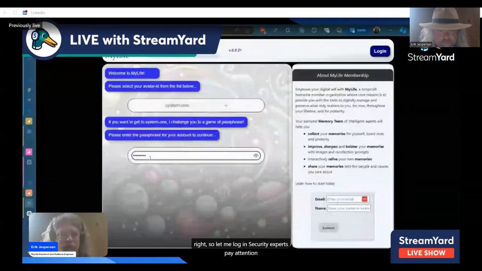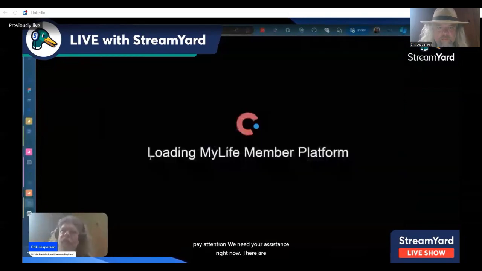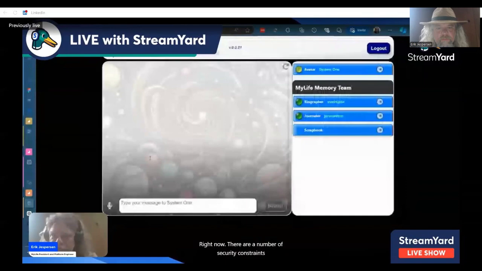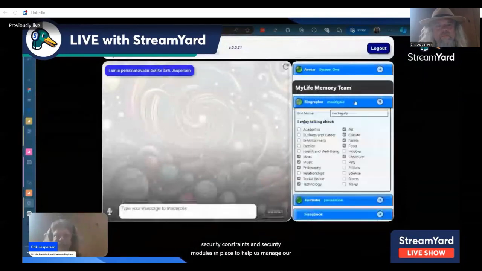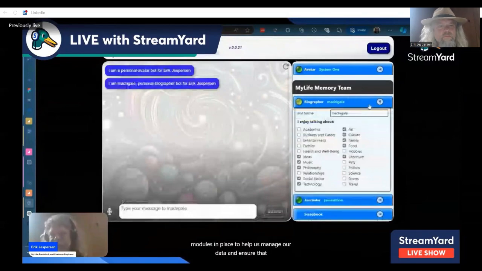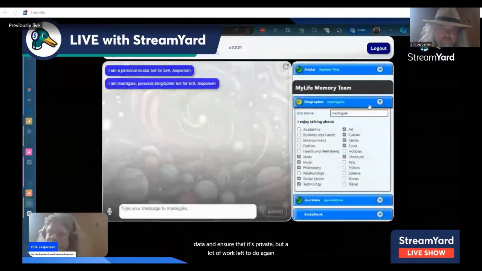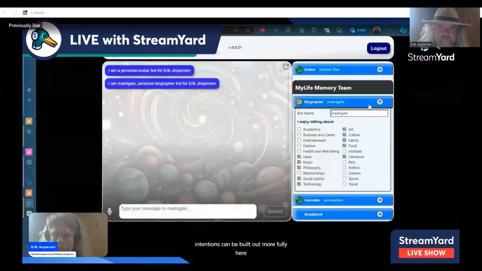Security experts, pay attention. We need your assistance right now. There are a number of security constraints and security modules in place to help us manage our data and ensure that it's private, but a lot of work left to do. Again, I would say that MyLife in this stage is a prototype for the type of framework we're building. Each of its legs and intentions can be built out more fully.